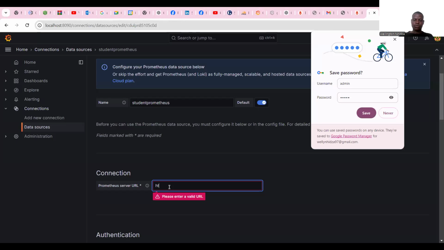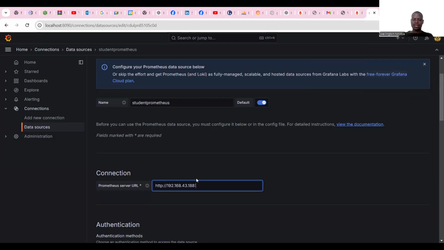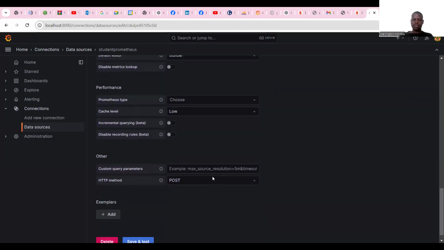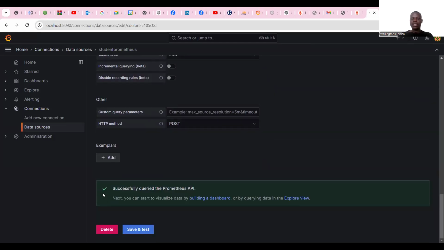Here I'm going to say just http:// and this IP, and the port that is running our Prometheus server. What is it again? You can just look here. It's 2016. So that's it. You can just say 2016. Now we just leave it like this and we click save and test. We can see that it successfully created the Prometheus API.